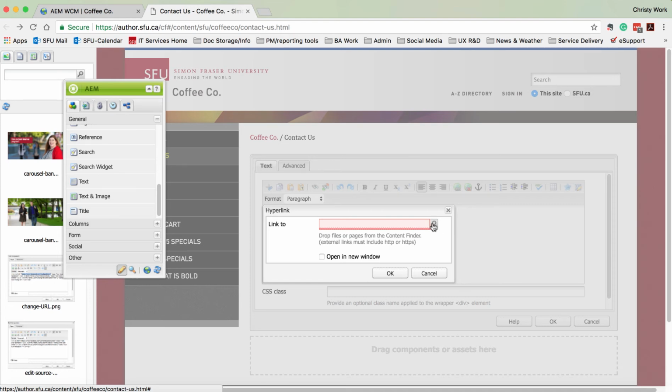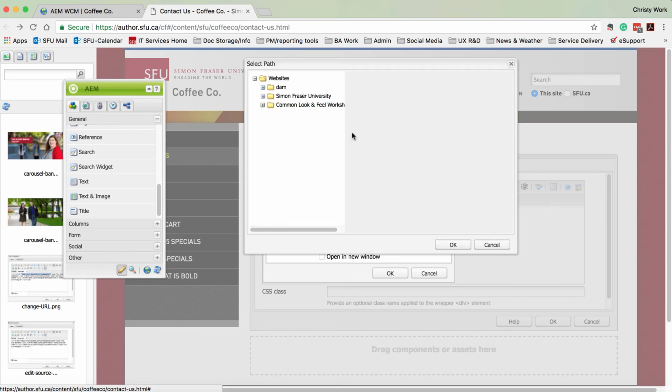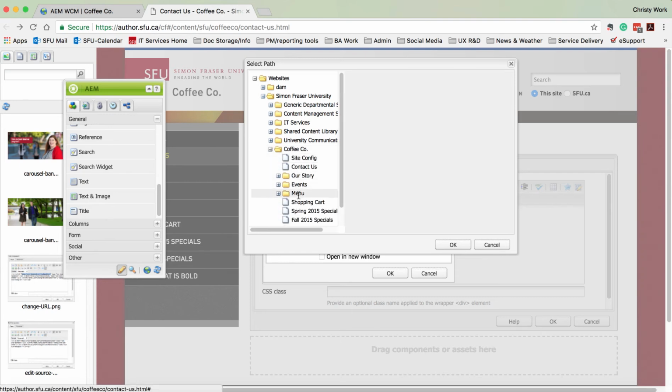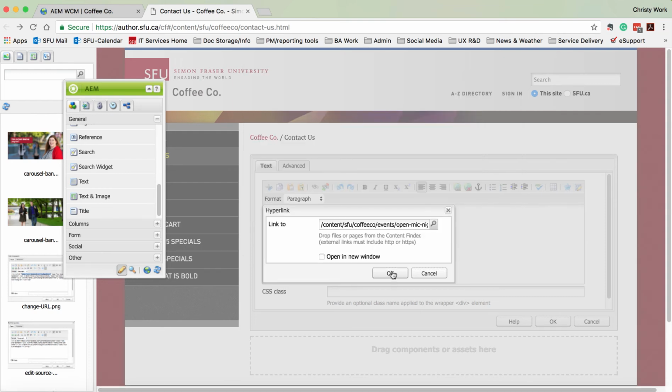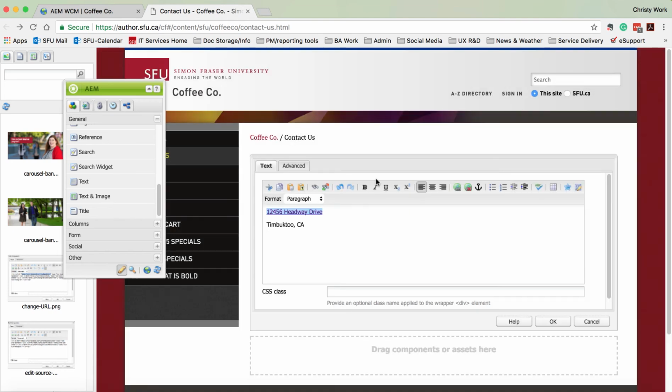If you're going to be linking to something external to AEM, such as a Google map or a PDF outside of our website, you're going to need to use HTTP or HTTPS. I'm going to link to something inside, so here I'm going to click the magnifying glass and find my page. Click OK when you're done, and again, it is now linked. In order to unlink it, you simply click the unlink button.